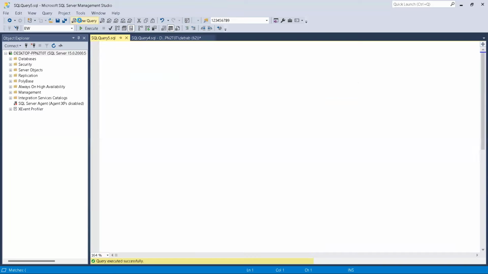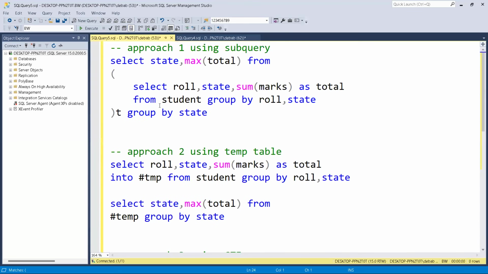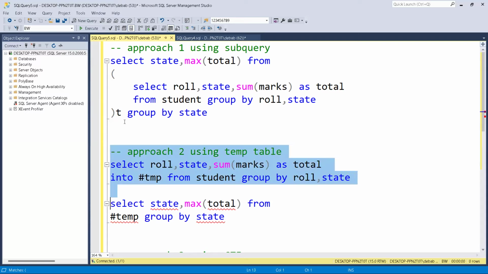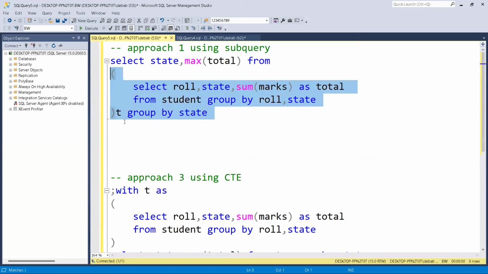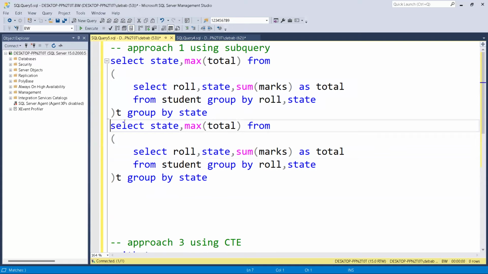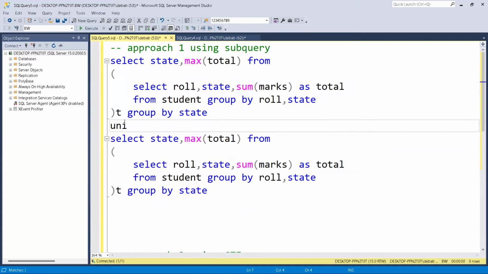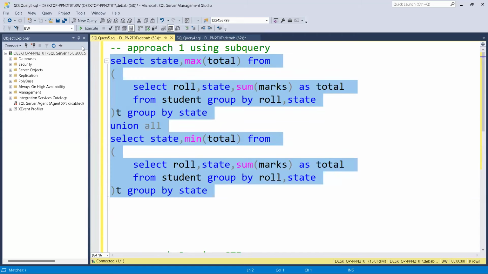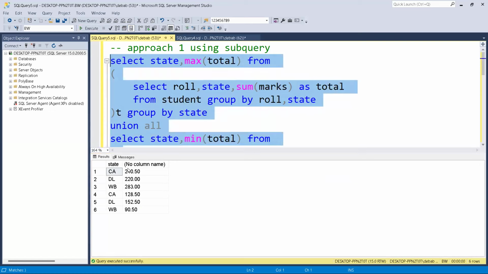If I go to another query window without deleting that code, here in the subquery approach, let me delete the temporary table approach and directly compare with the subquery. For the subquery, you need to copy and paste this code twice. And here you need to write UNION ALL or UNION, whatever you can use, and here you do MIN total, something like that. If I run, it will give us the desired result.